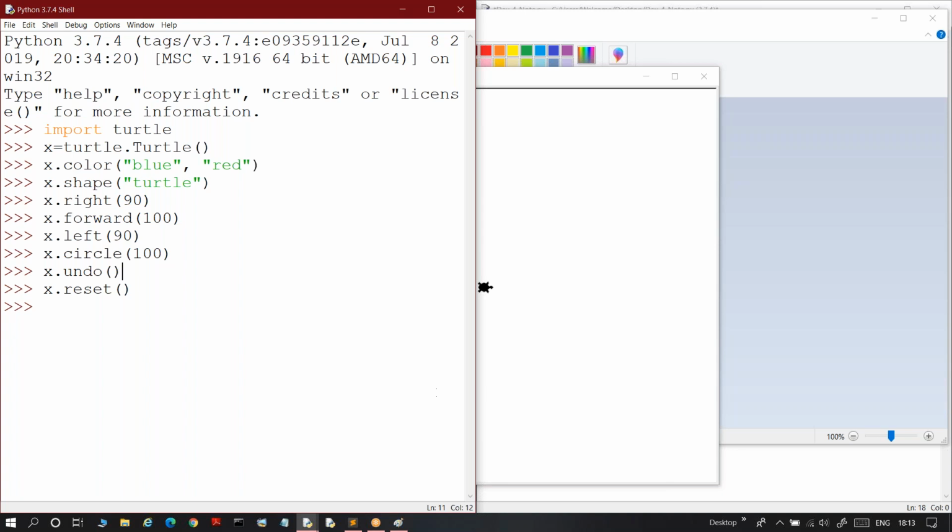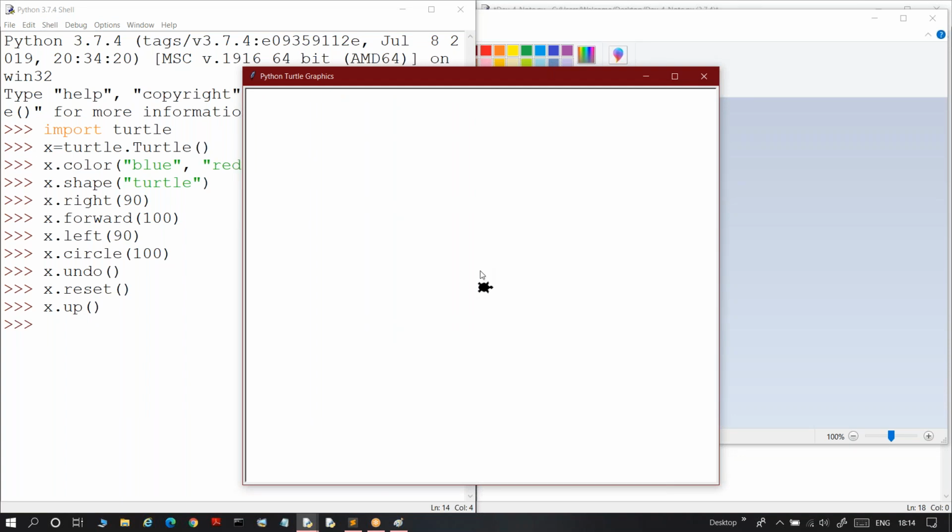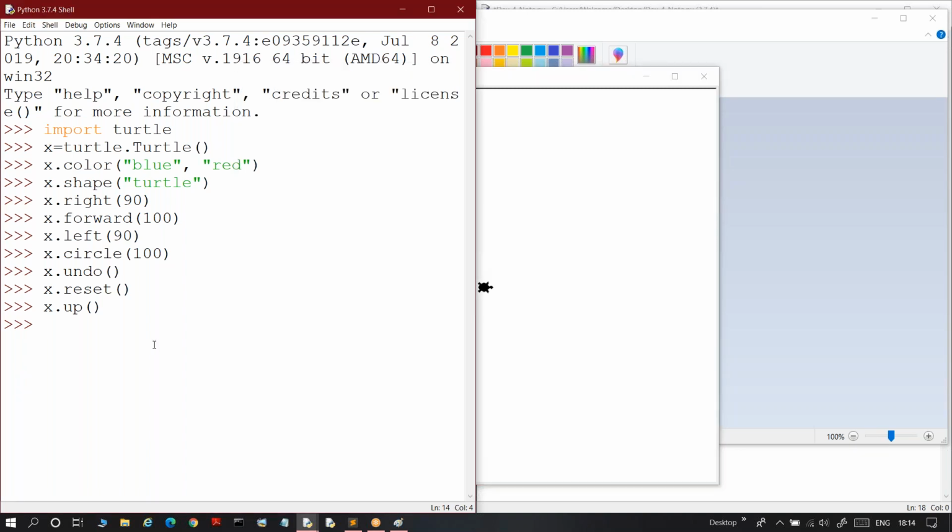Okay, now there is a function called up, that is x dot up. So up is a function where you can't draw a line, you just go forward or backward or left or right with an invisible line. Okay, now I'm typing, and I'm using another function, that is go to, x dot go to. Here I'm using the coordinates.